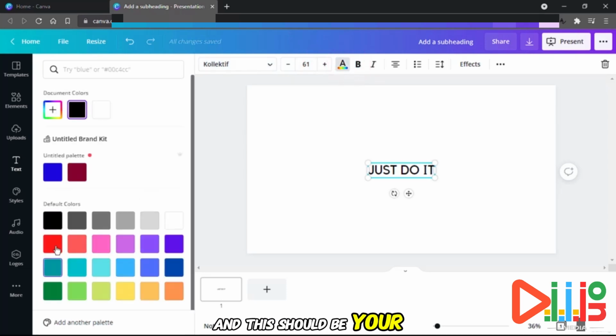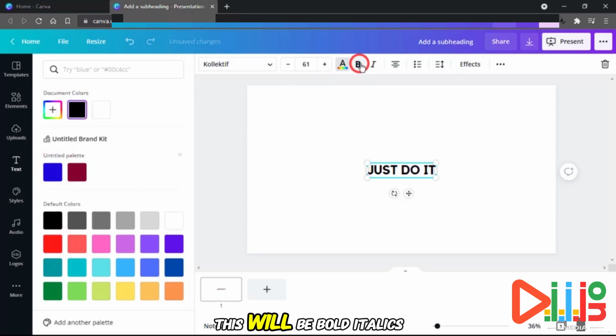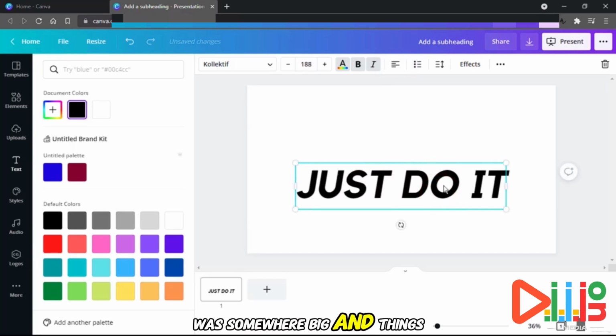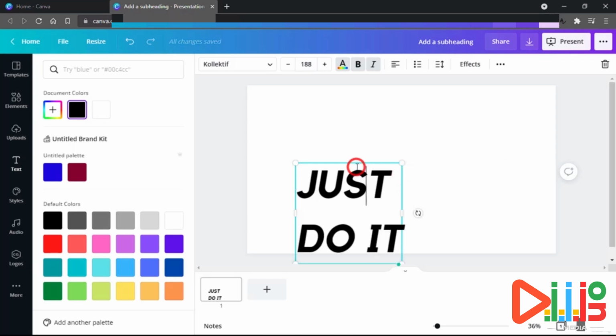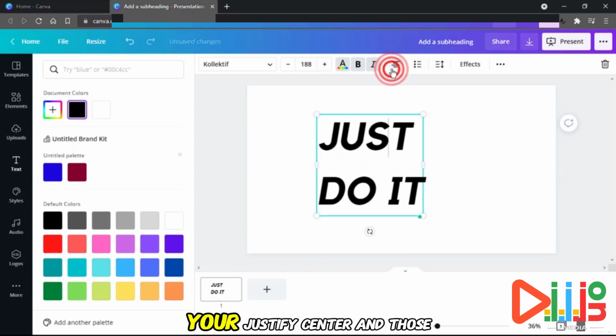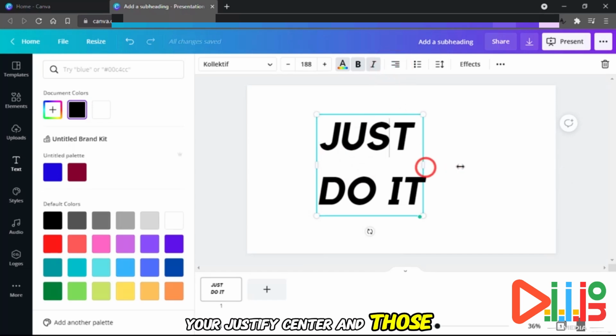And this should be your font color. You can play along with this font color. This will be bold, italics. And this is to justify, center and all those things, if this was somewhere big. Then your justify, center and those things can be useful.